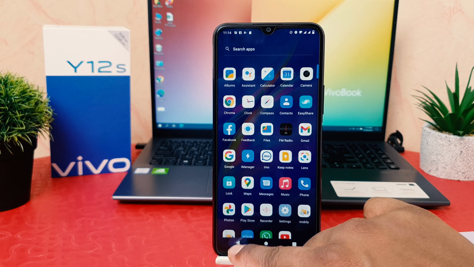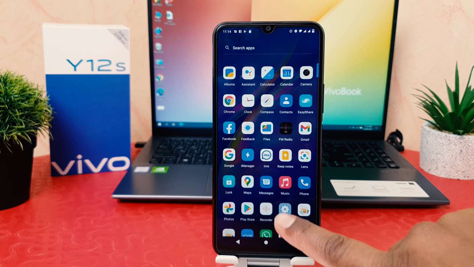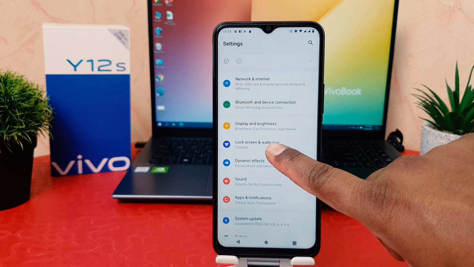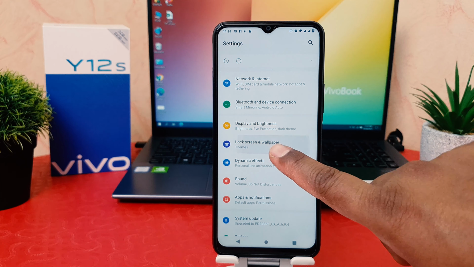Let me set it back to the default. In order to do that, you click again on phone settings and then click on lock skin and wallpaper. After clicking on lock skin and wallpaper, we're going to click on themes. After clicking on themes, we need to click on default, and after clicking on default, we're going to click apply. So this is how you can easily change the theme on your Vivo Y12s.